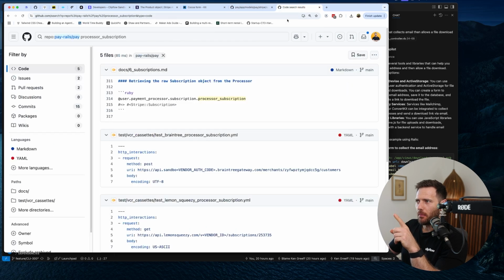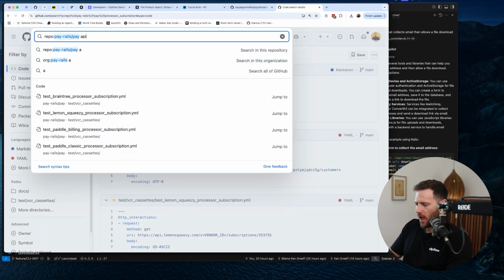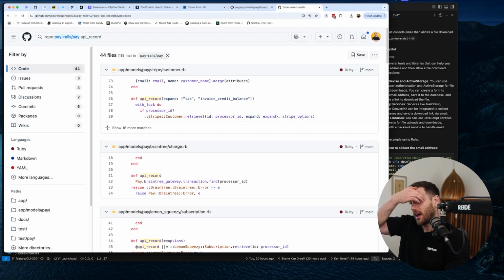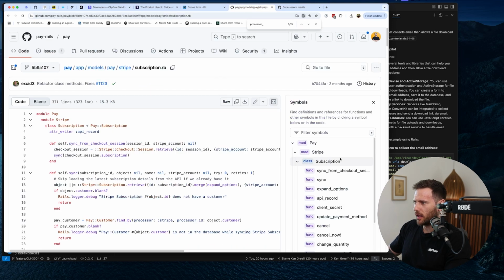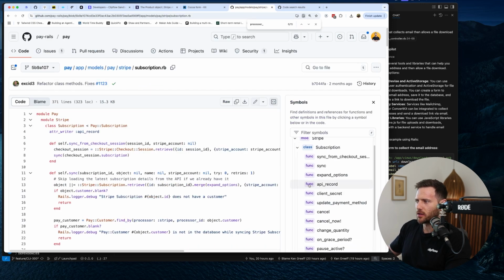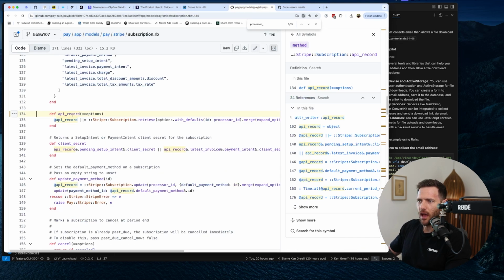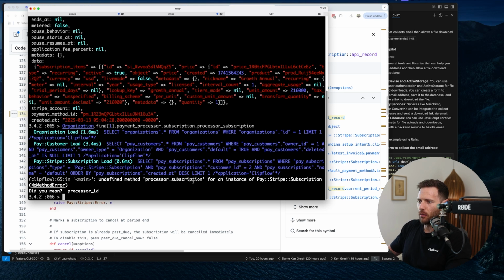One thing I did remember though was there was this call called api_record, and we use that to get other things on the customer, right? I was like, okay, maybe that's the call. So I looked through this doc for a method called api_record, and you can see it calls the Stripe gem directly. I was like, okay, that could be the one. So instead of processor_subscription, maybe it's api_record, which actually makes way more sense, to be honest.